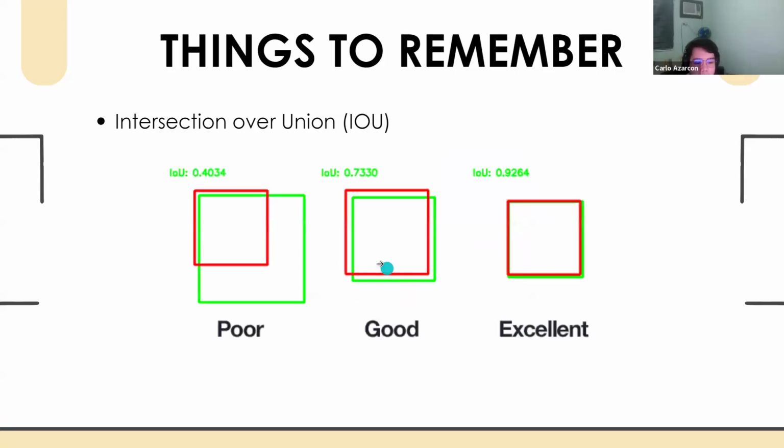Here are just examples of bounding boxes where the prediction becomes better as the IOU becomes higher. So the red box gets closer to the green as it produces higher scores, with the excellent being almost overlapping with each other, the red box and the green box.